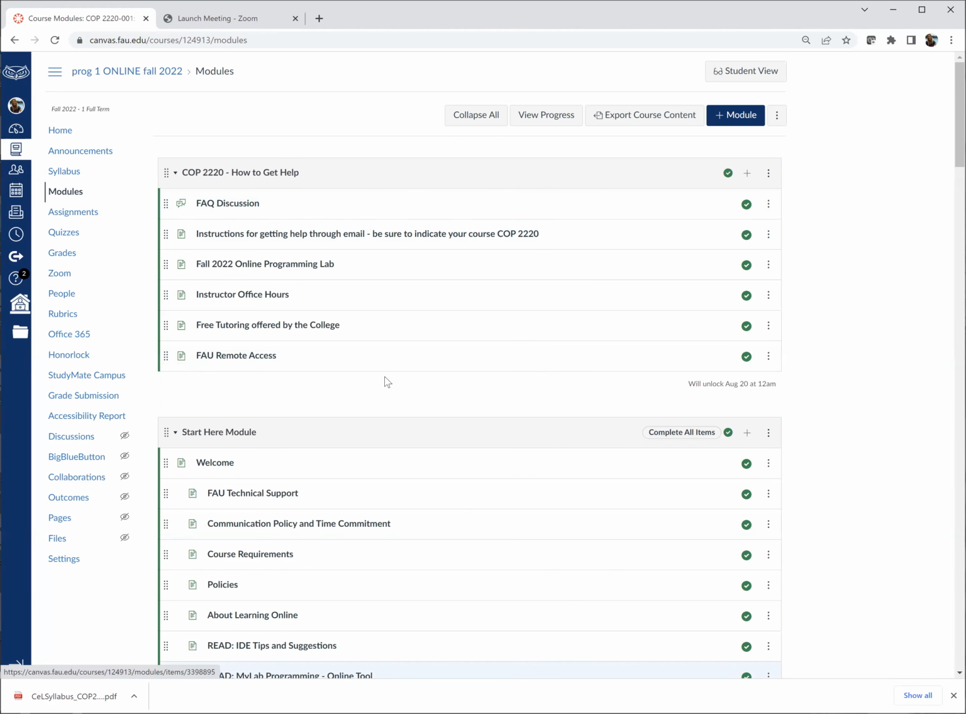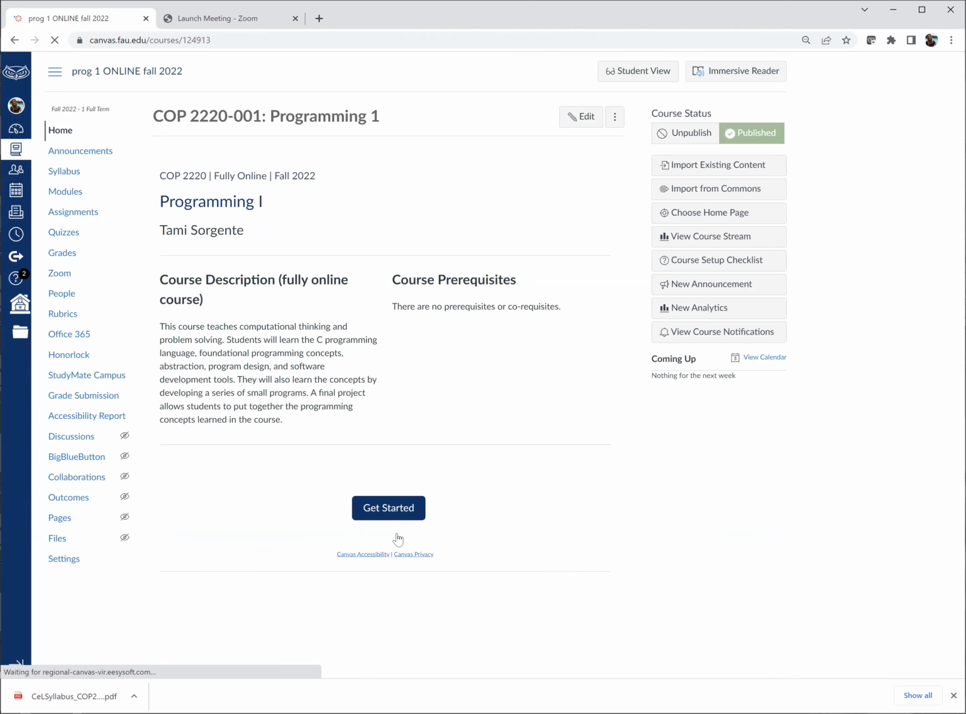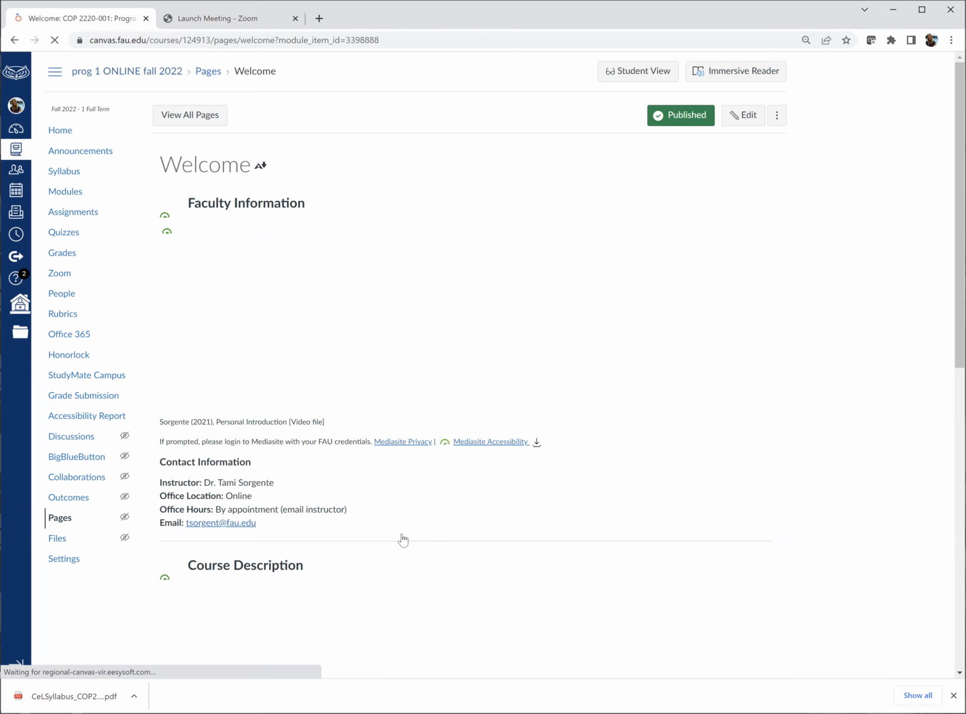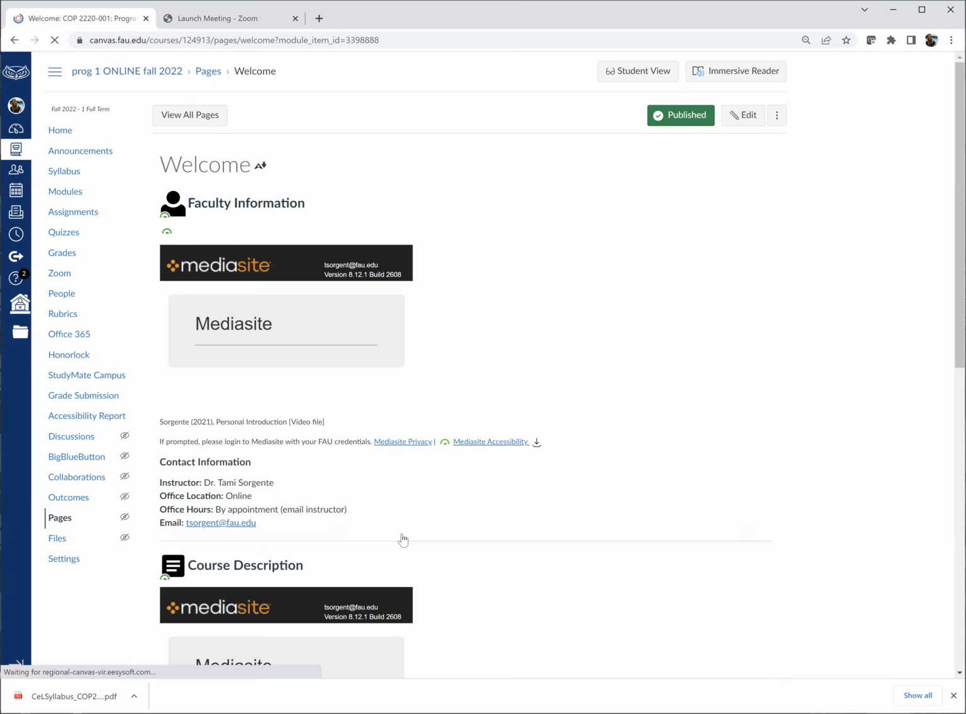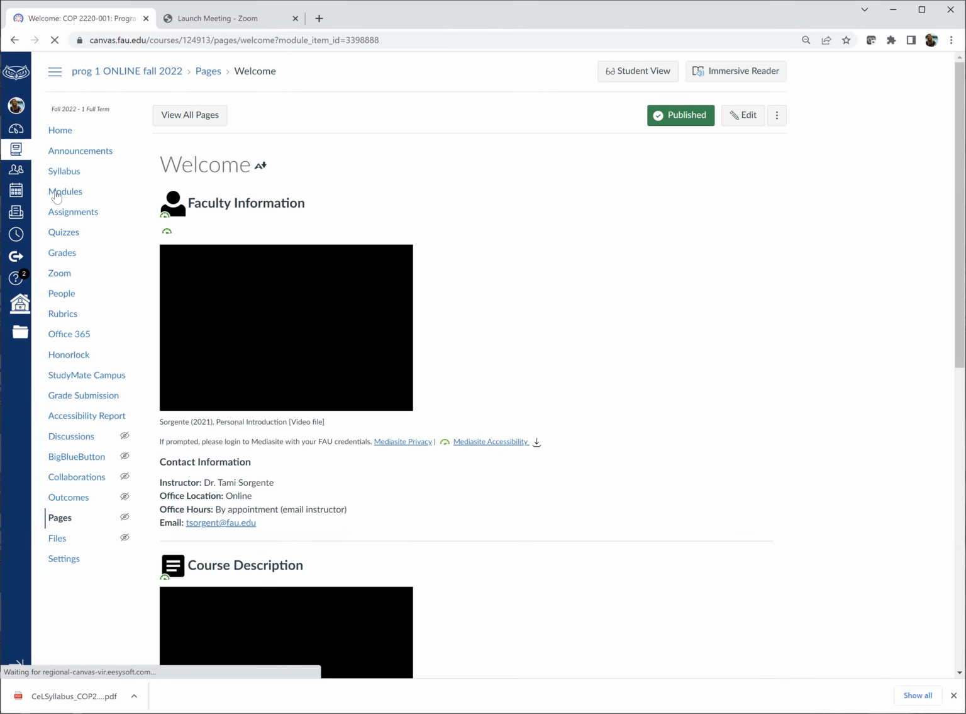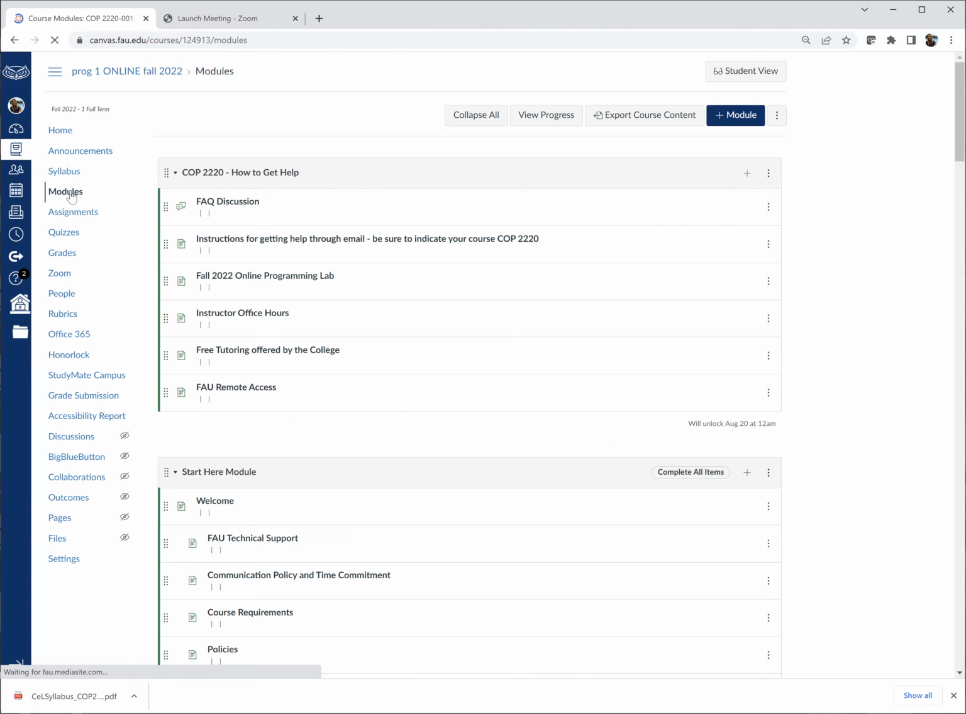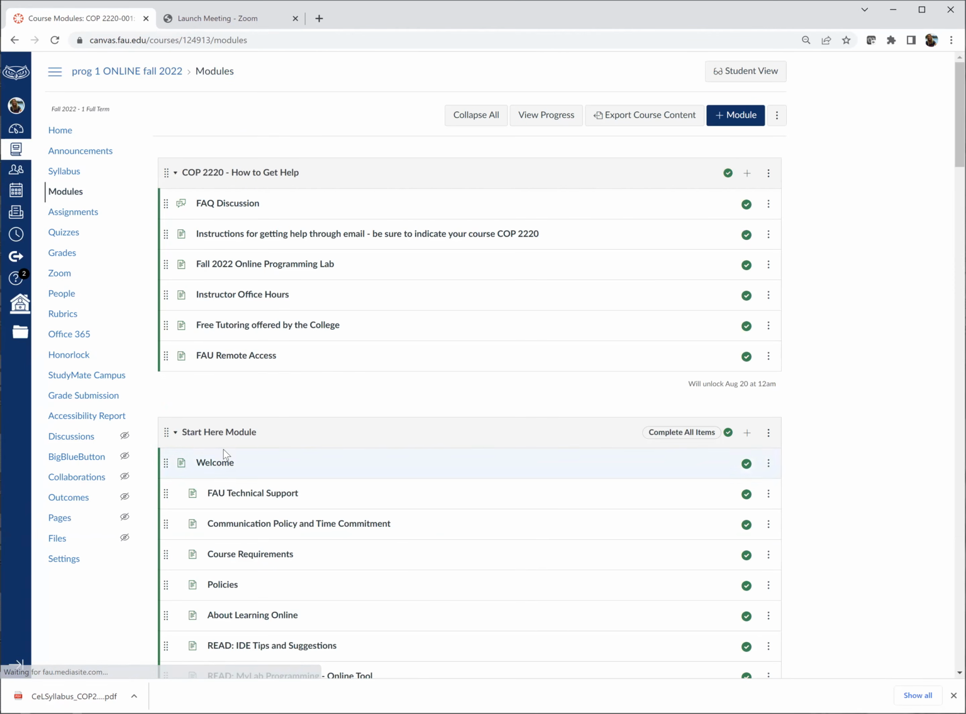Rather than jump to the module section, my suggestion to you is to start from the home page and hit Get Started. When you get started, this is actually taking you to the first page in the modules. It's going to take you right here to the Start Here module and the first page.